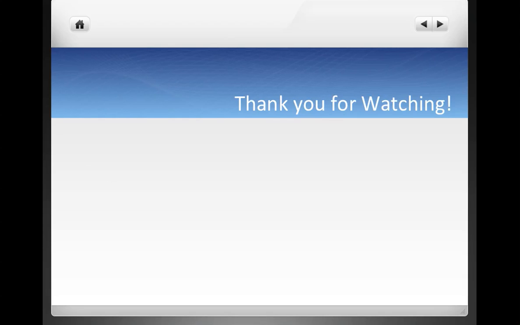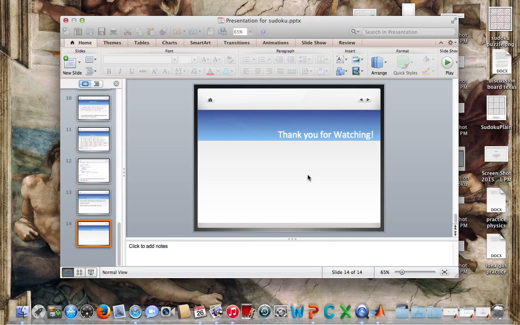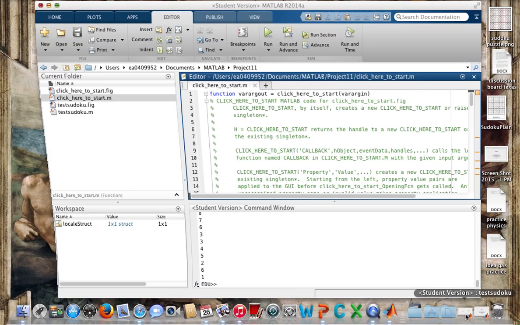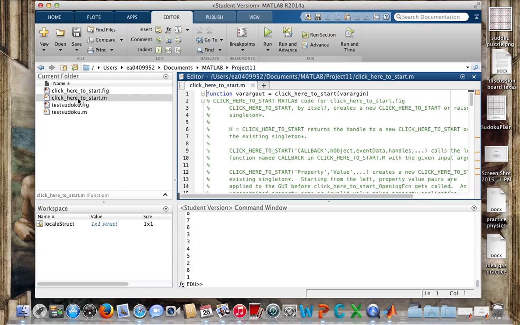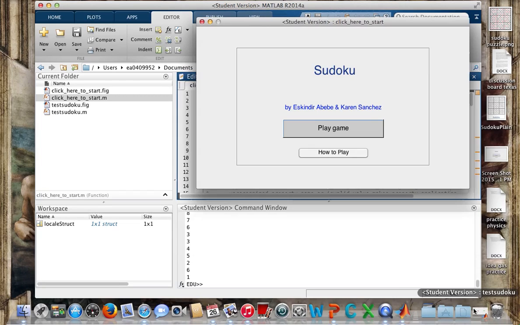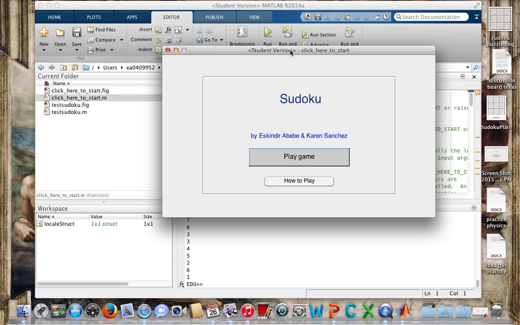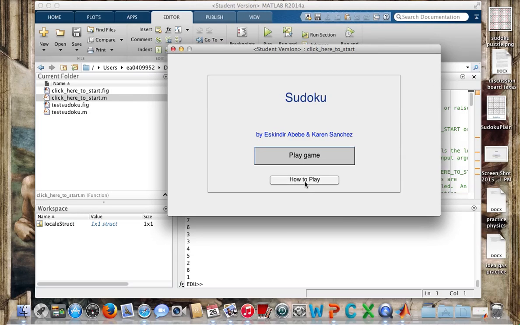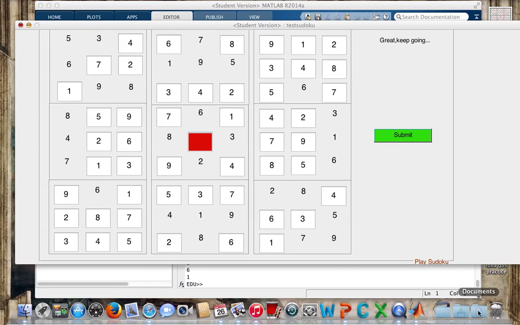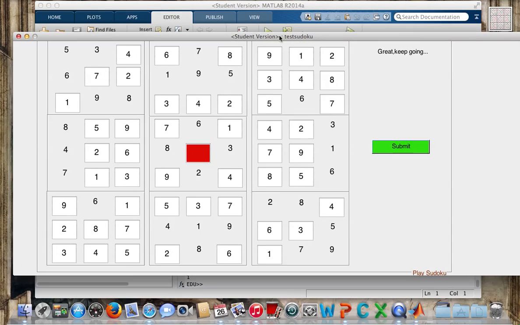Alright, so now I'm going to show you the game and how it's done. Whenever you start, make sure you start from "Click here to start." Whenever you click that, this board right here is going to show up, which is our introduction. Whenever you press how to play, the instructions are going to show up on the board. And whenever you play it, this awesome board is going to show up in here.